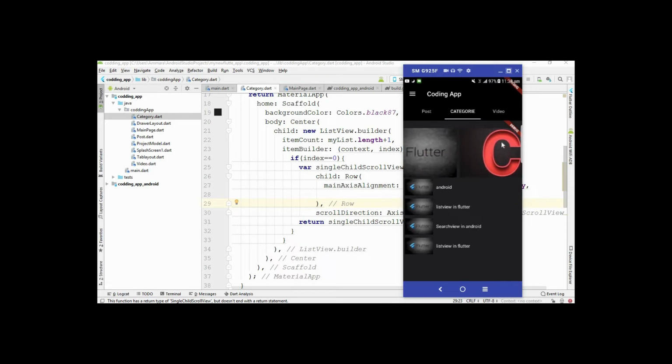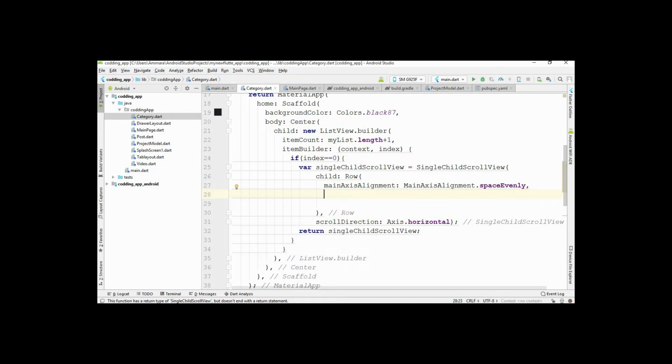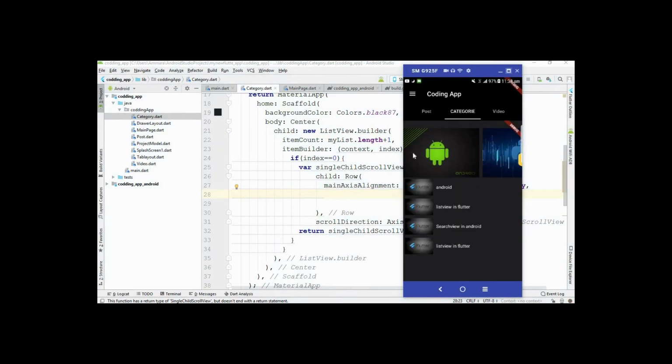So if you want to set the next layout horizontally, you have to use the row. Okay, so inside this row I create this type of layout.